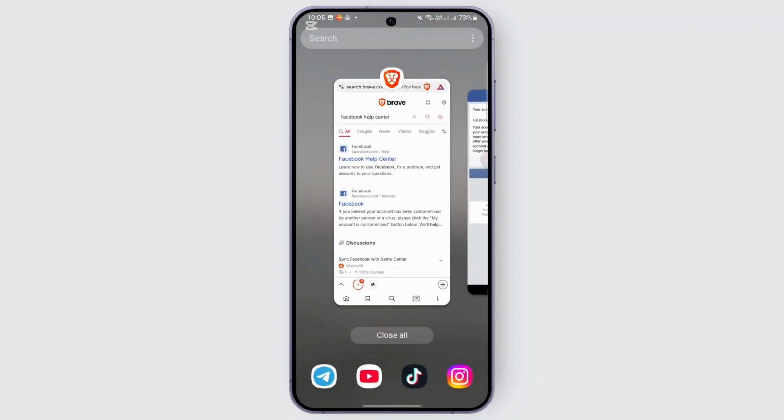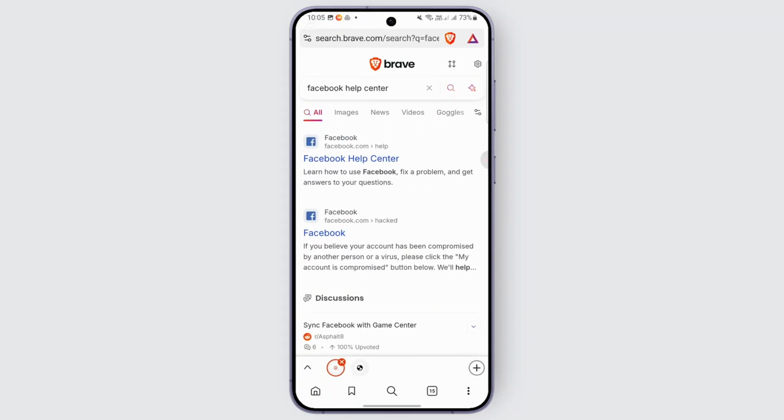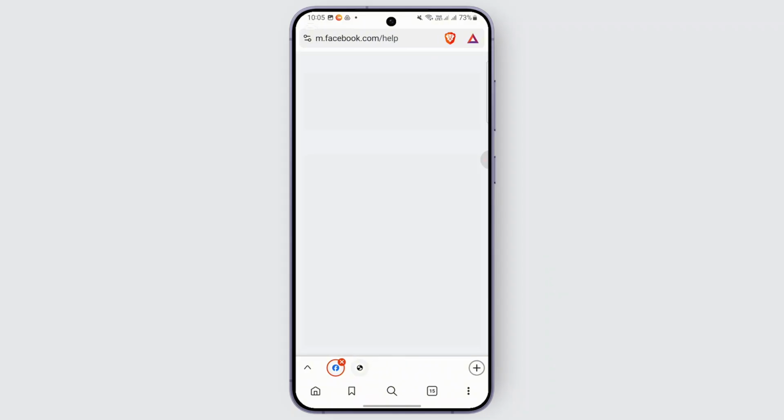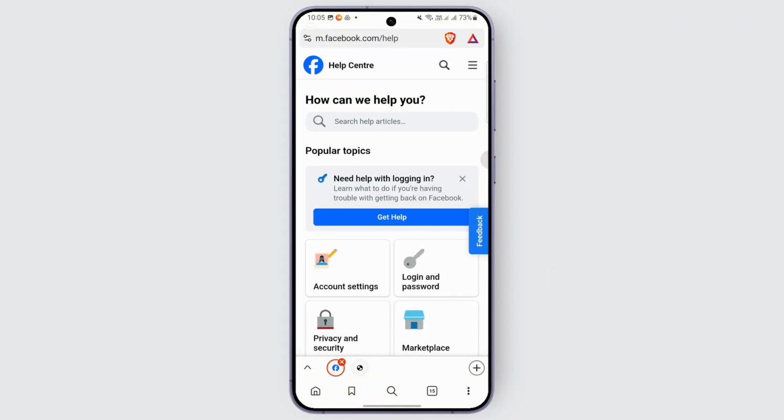So for that, you may head over to Facebook Help Center. Go ahead and type it in one of your browsers and head over to Facebook Help Center directly. After heading over to Facebook Help Center, wait for the page to load completely, and you need to look up the article on disabled account.